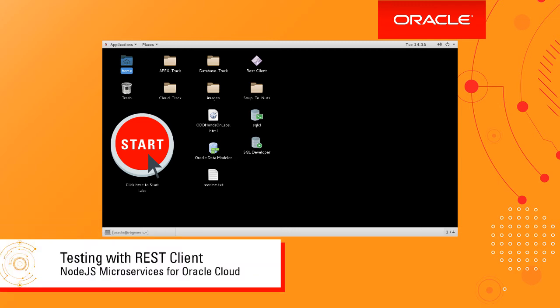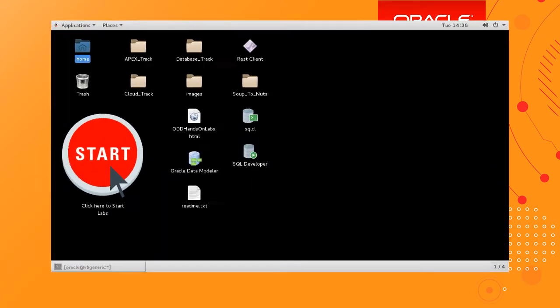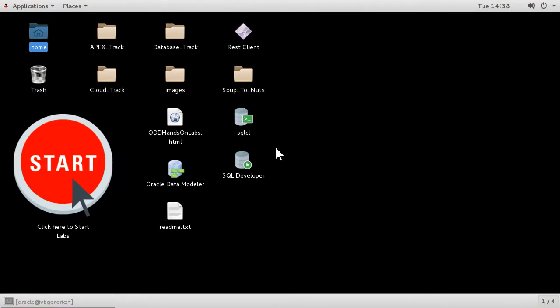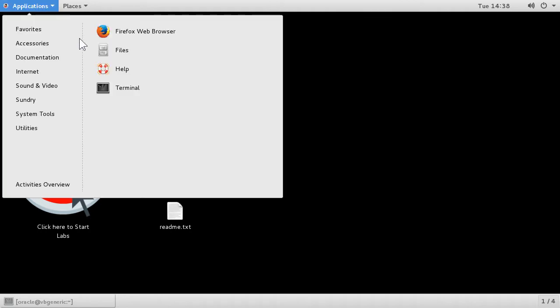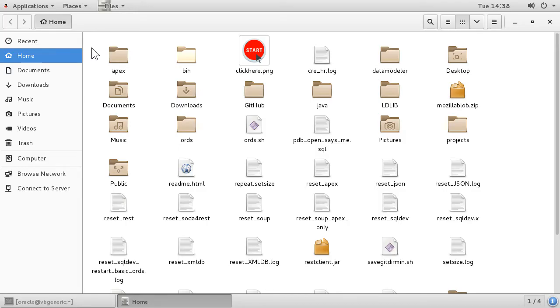Testing microservices can be complicated, but there are tools that can help you and provide extra functionality. The Oracle Developer PM includes a REST client that you can use to test your services. This is a Java application that you run from the command line. Using it is very simple.